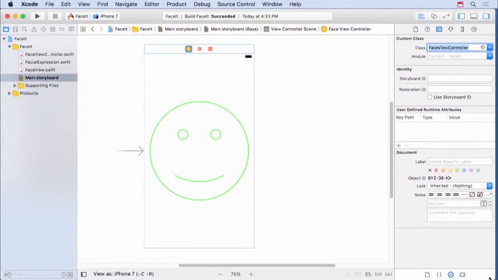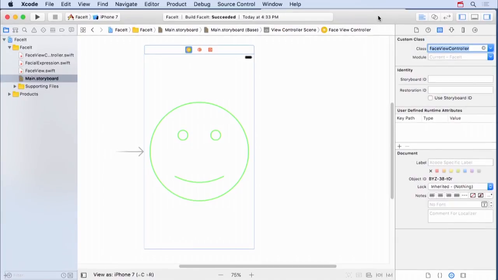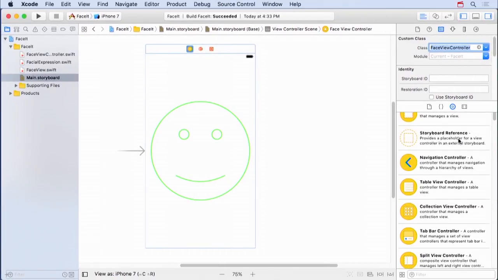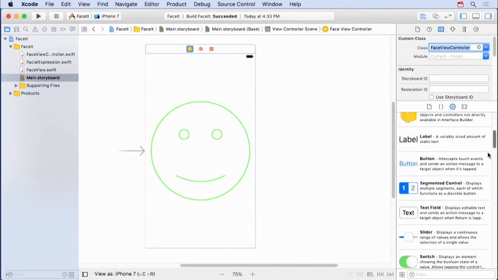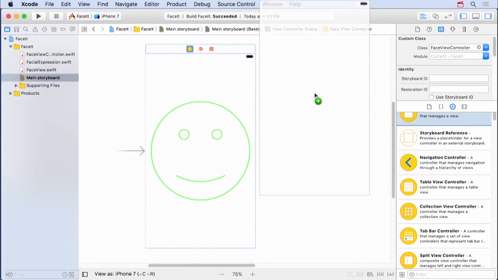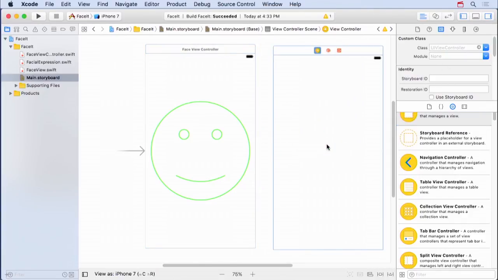So we have this one MVC. We get another one, in exactly the same way that we get a new button or something like that, which is to go down here to the utilities window at the bottom here and just drag out a view controller. You just pull it out and drag it right into your storyboard like that.